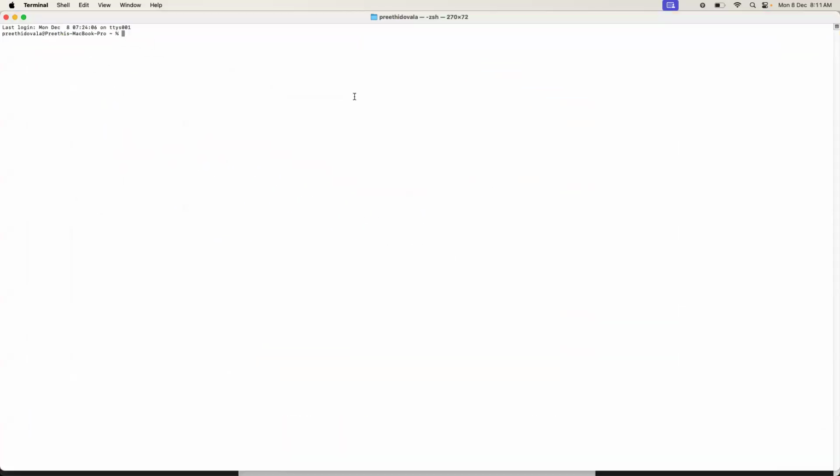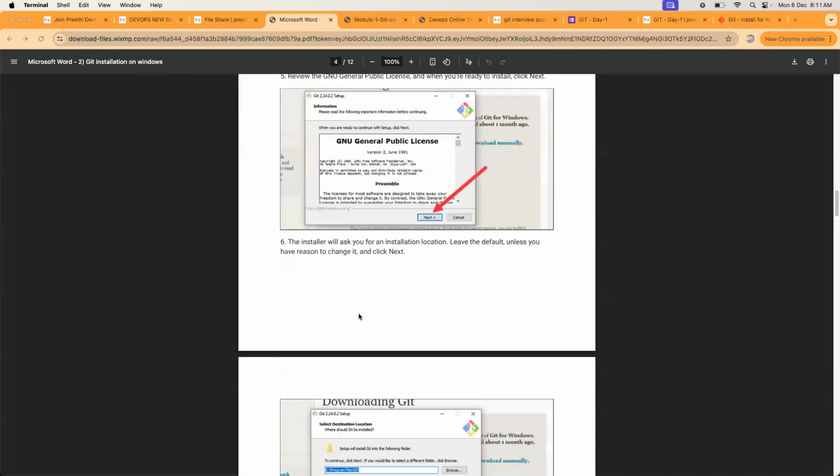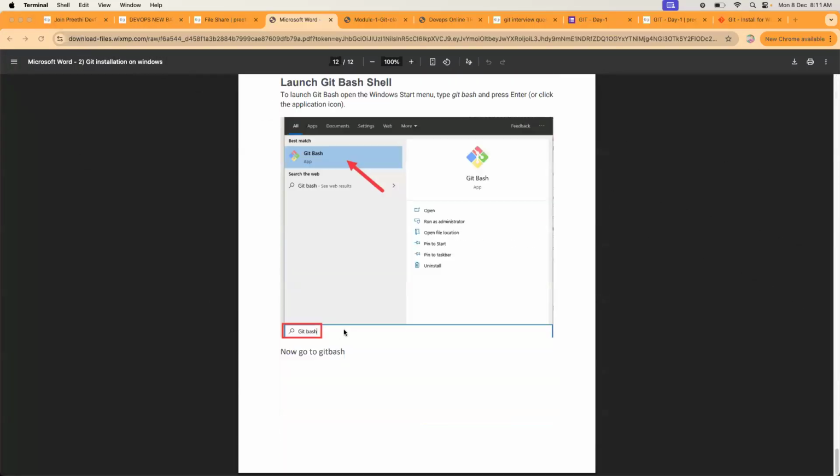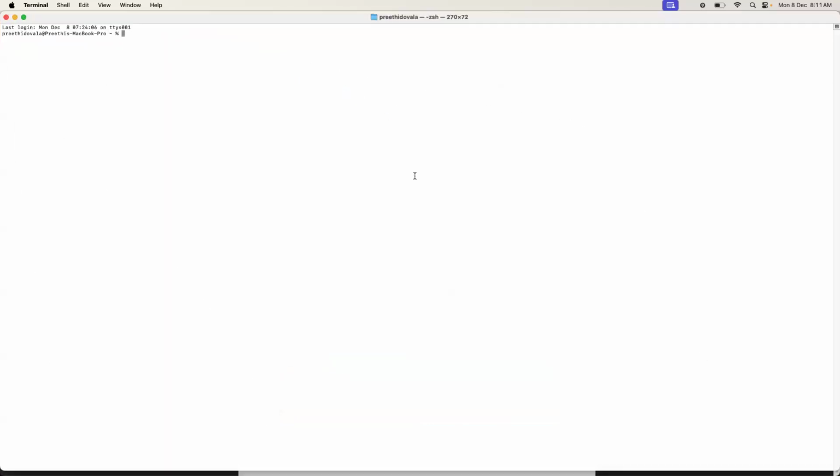If it is Windows, launch your Git Bash. How do you launch Git Bash? Here I have given the screenshots. Go to the start menu and run Git Bash. A window will open where you can run the commands.